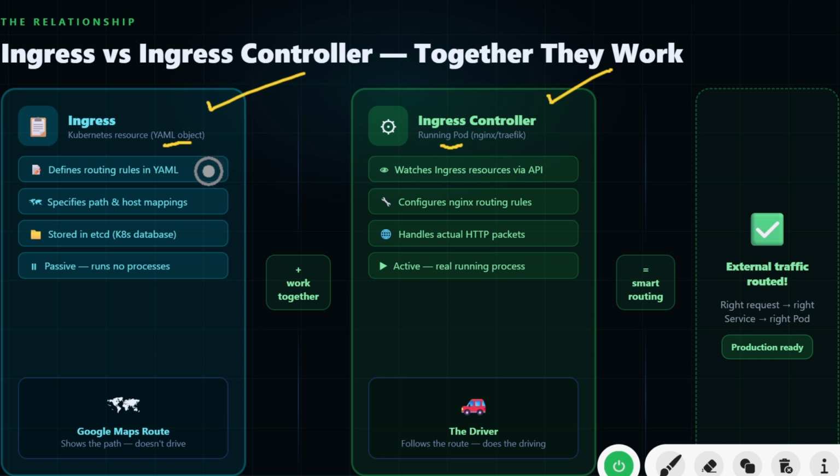And the ingress defines routing rules within a YAML specification file, and it specifies the path as well as the host mappings, everything, and it is stored in the etcd database, which is the Kubernetes database, a component within the master node. And also it is passive, which means it runs no process.